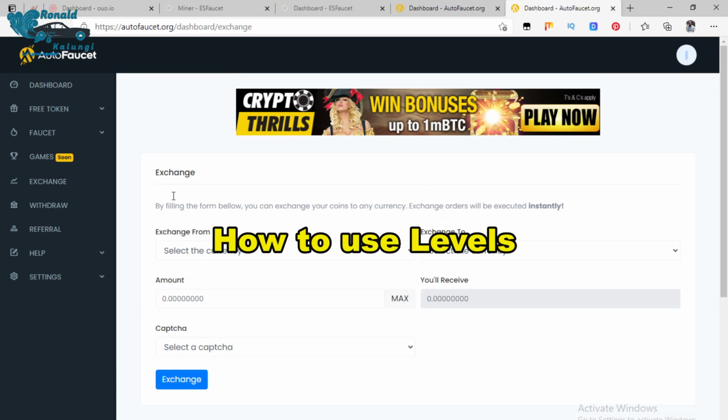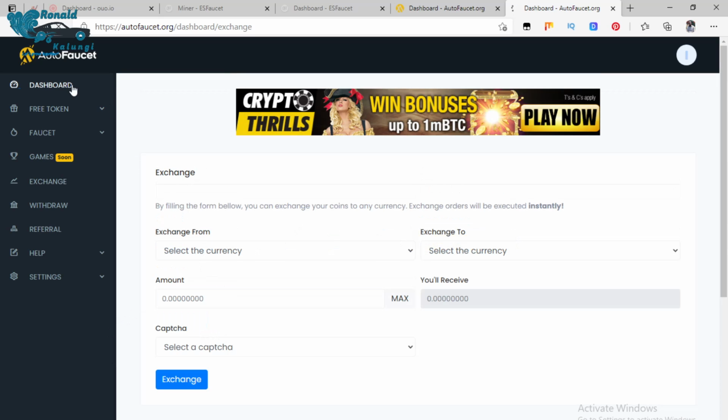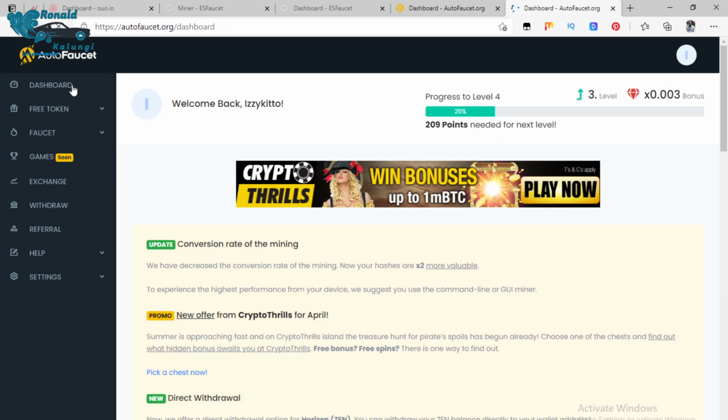Fill in the amount, complete the capture and then click on exchange button. How to use levels. I told you about earning level points. This is because you will earn level points when earning FCT on the site but also claiming will get you points. When leveling up you will receive earning bonuses that increase every time you level up. So what you have to do is to keep on getting more FCT tokens through shortlinks, mining and faucet.